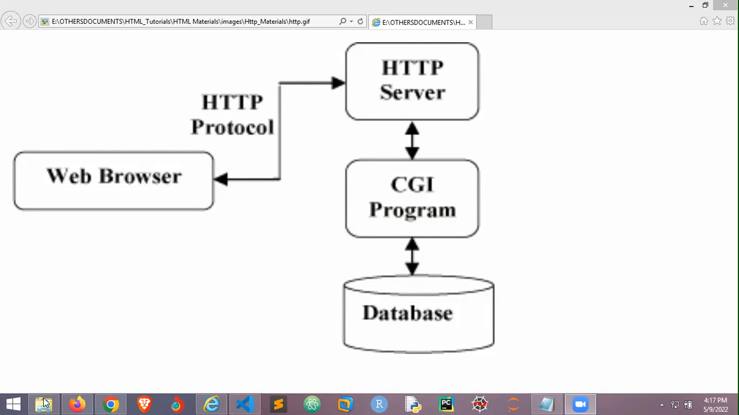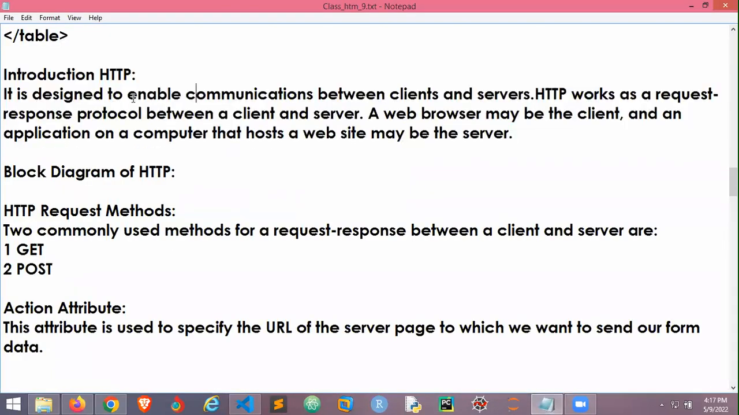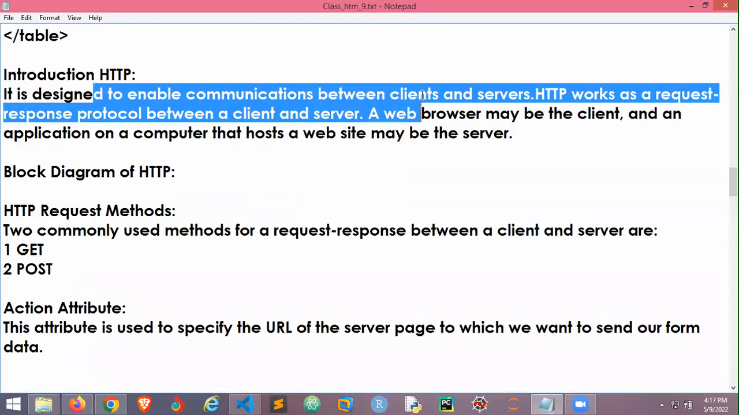So from the web browser, HTTP is taking the request to the server, then the server gives the response, and HTTP brings the response from the server to the client. So the total duty is done by HTTP. What is HTTP? It is a common language between client and server. Whatever the client speaks, the server can understand. Whatever the server speaks, the client can understand. Hope you are getting that.